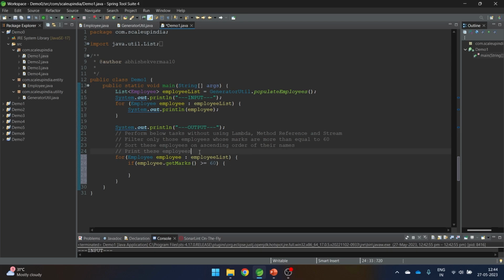So let me create a new, empty list for this. I'll say List of Employee, and let's call it something like filteredList. That's a better name here. We can make it either a LinkedList or an ArrayList. Either will be fine here because it's just a small amount of data. So we'll write this, with brackets, and that's it.